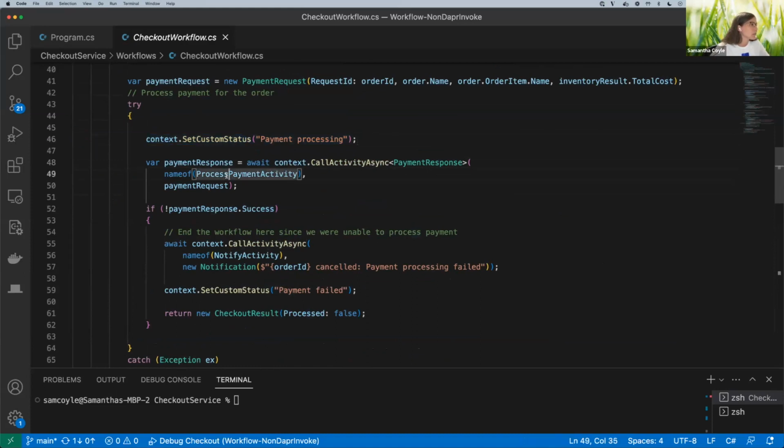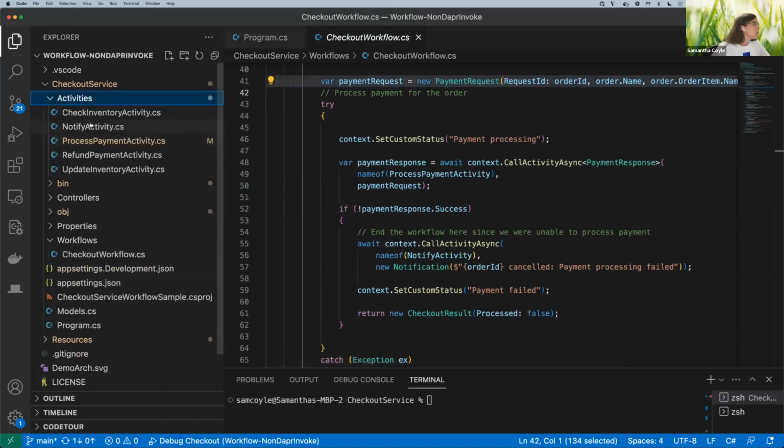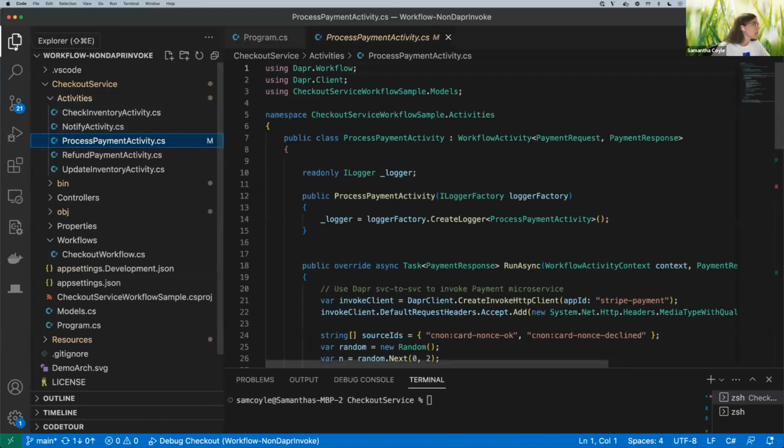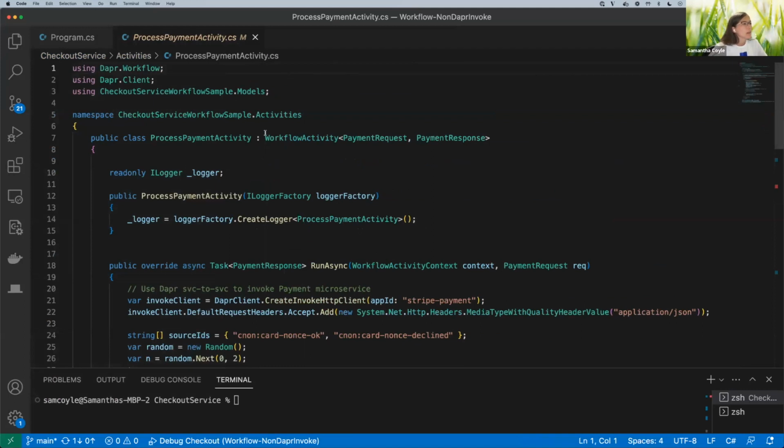We have our process payment activity, and we're saying, hey, this is my payment request. And you can see I have a few different things here for my payment request to send out to that API externally. And then what that looks like from the process payment activity perspective, right? We're going to be making an external call. So we have our process payment activity.